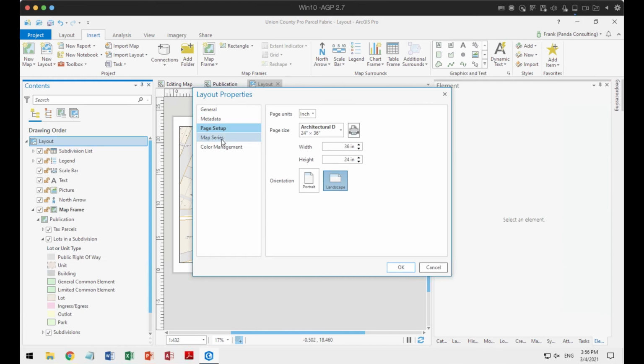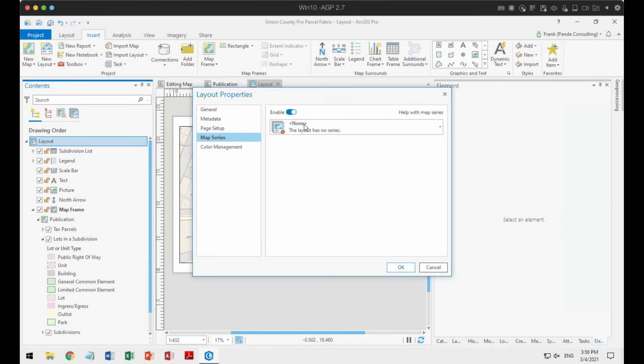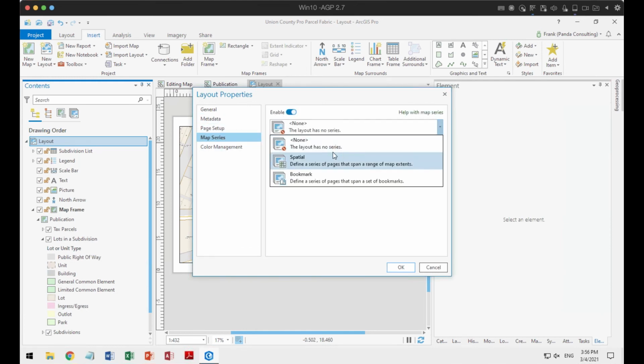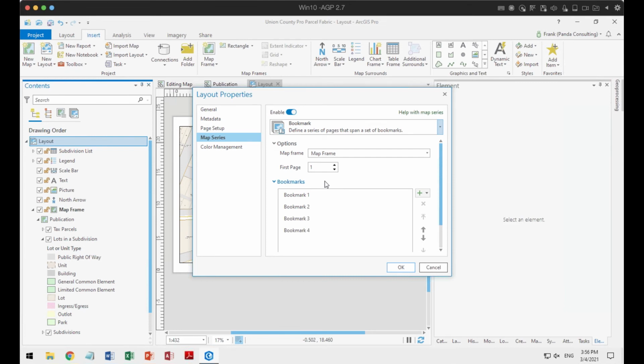Go to properties, map series, and enable it, and tell it what type of map series we want to create. Do we want to create a spatial series, which is the one that has an index layer associated with it? Or do we want to create a bookmark series? Unfortunately, I haven't found where you can combine the two. So it's either one or the other right now, but let's first create a bookmark series.